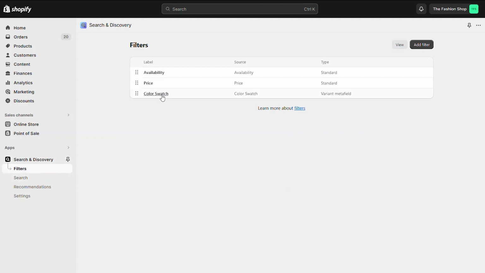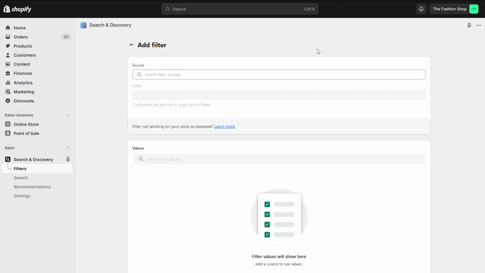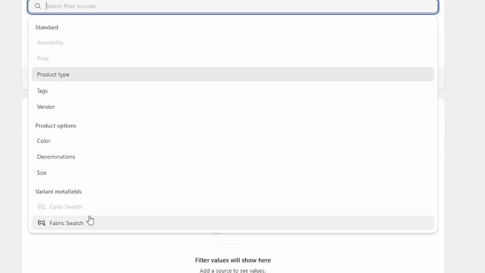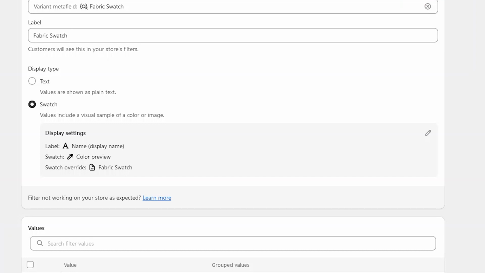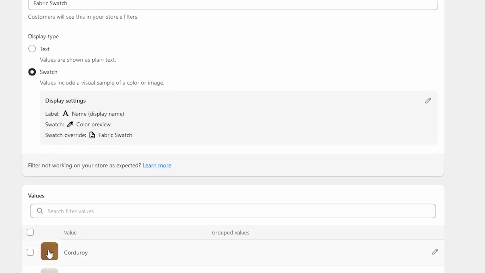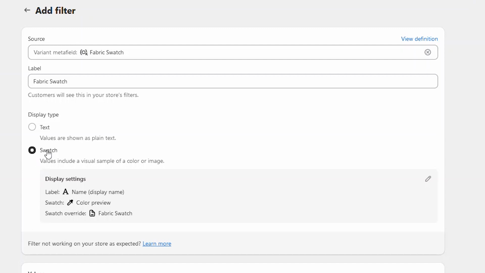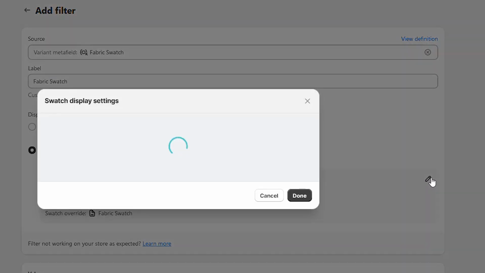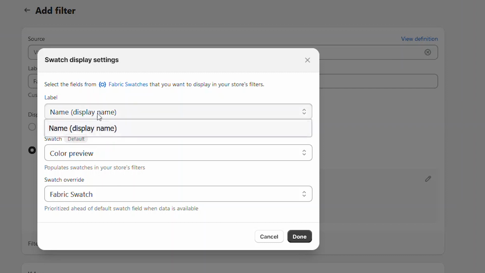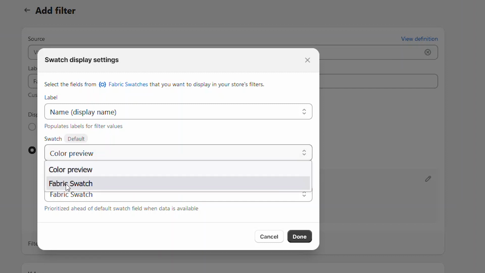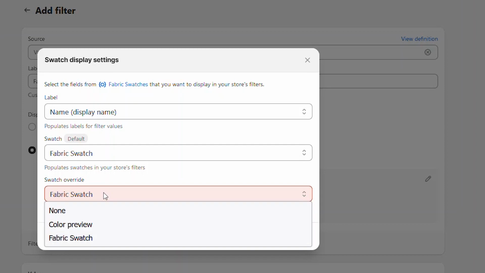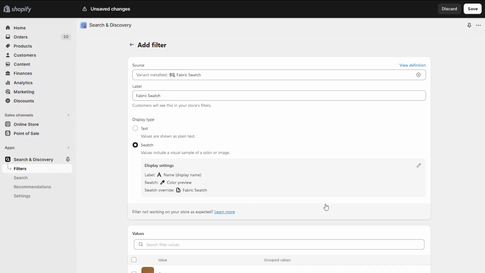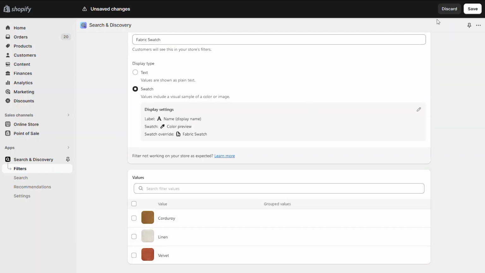So now we return to our Search and Discovery app and create a new entry for the fabric swatches. We start by selecting fabric swatches as the meta object source. Then we select swatch as the display type. This time, you'll see that Shopify has detected the image field and is using it as the visual display for the filter. The value from the color picker is used as a preview backup in case the image doesn't load or if it's removed. This will ensure that your filters are always in proper working order. You should see all the images listed as values for this filter.